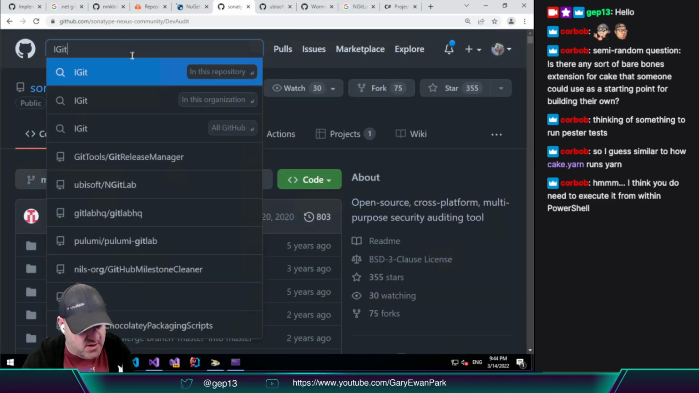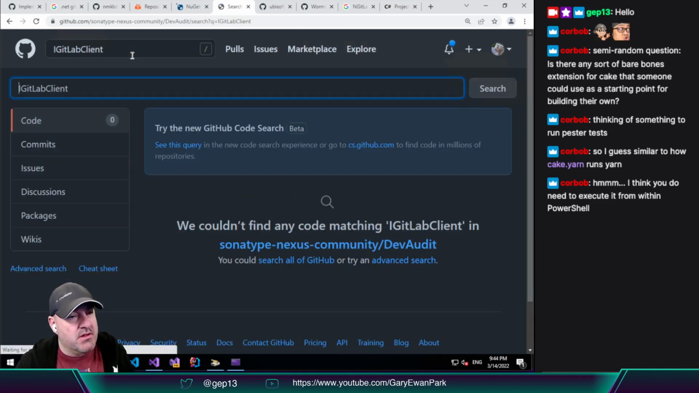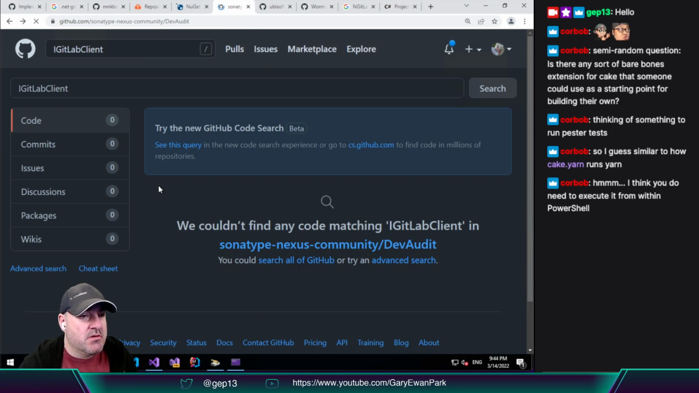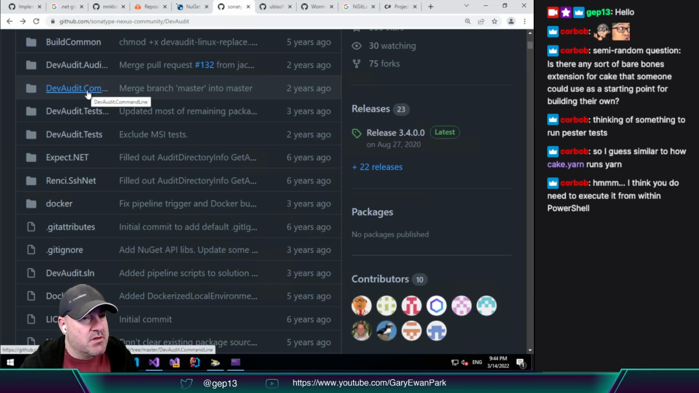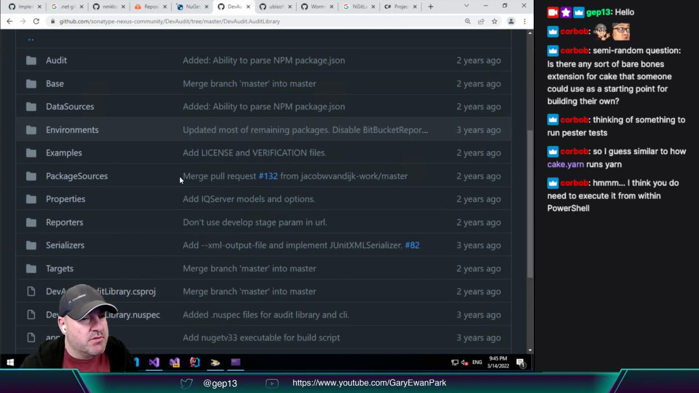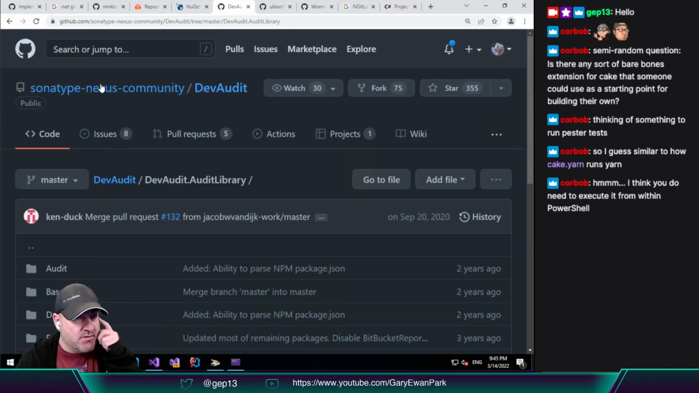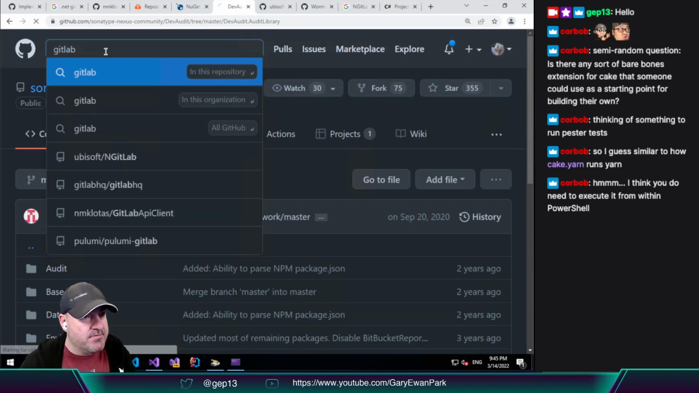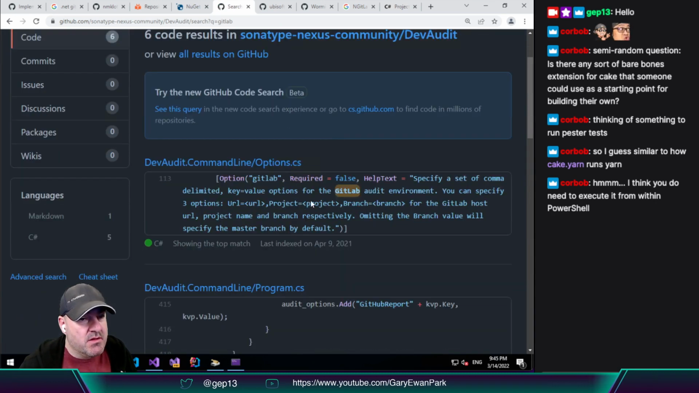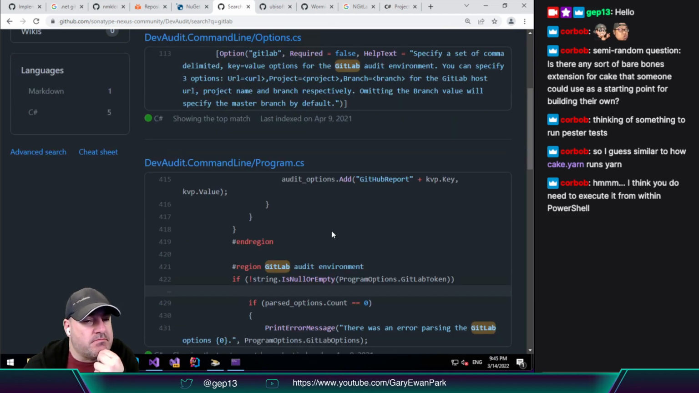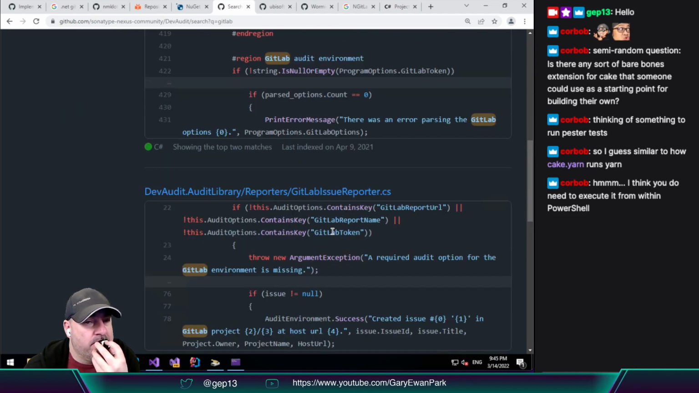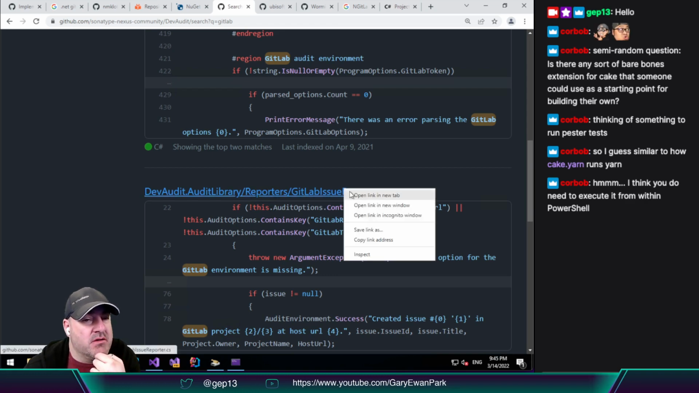Let's have a search in here for GitLab client. And it's, oh, come on now. Tests. Command line. Samples. Porters. That doesn't really help. Command line options. Option GitLab. GitLab issue reporter. Let's have a look in there.